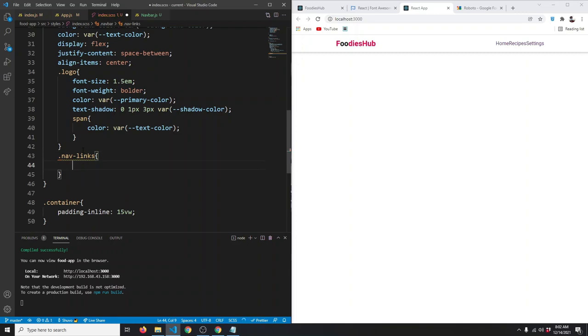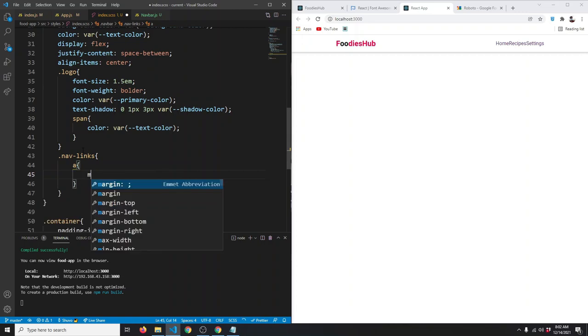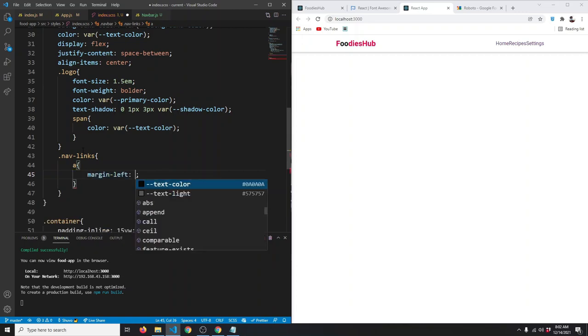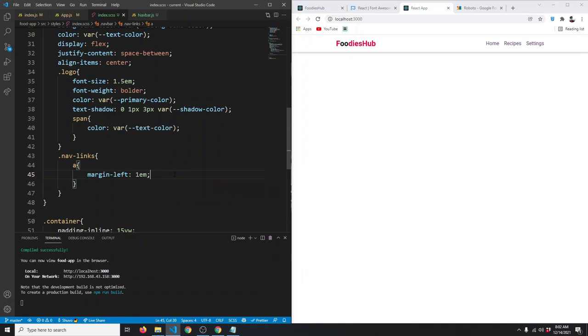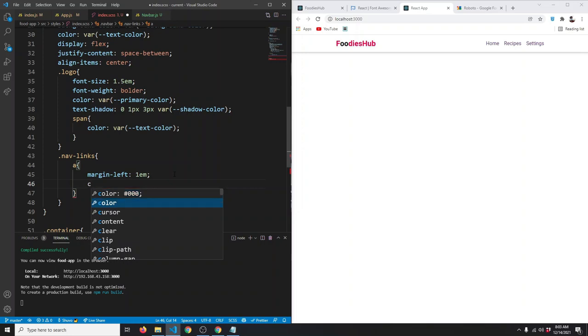So our nav links, let's target the A inside them. Let's say they will have some margin on the left. So margin left of, let's say, 1em. And yeah, 1em should be good enough. Let's say they will have a color of text light. So color equals text-light. Save. This is how they look like.